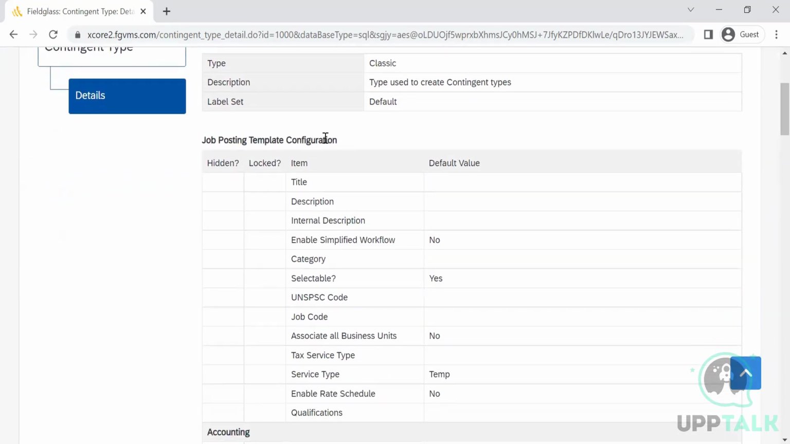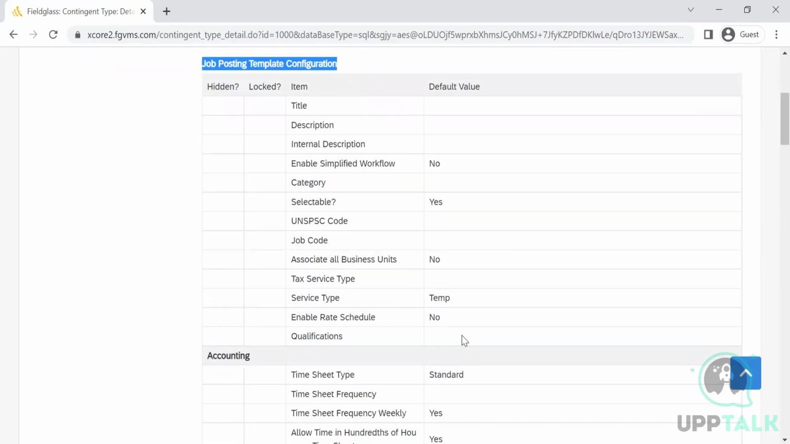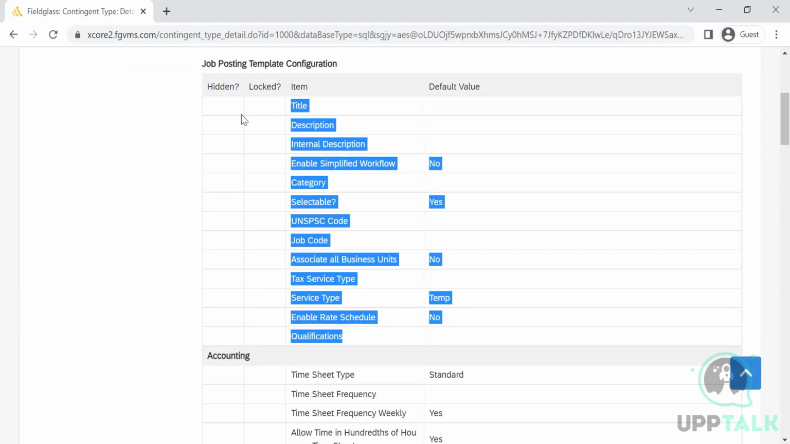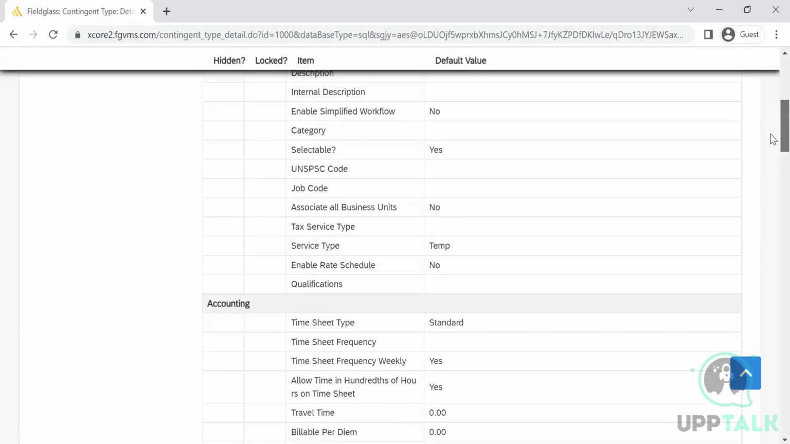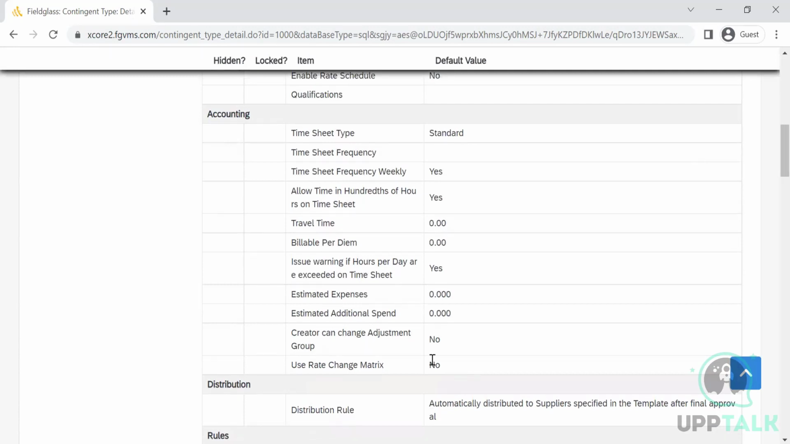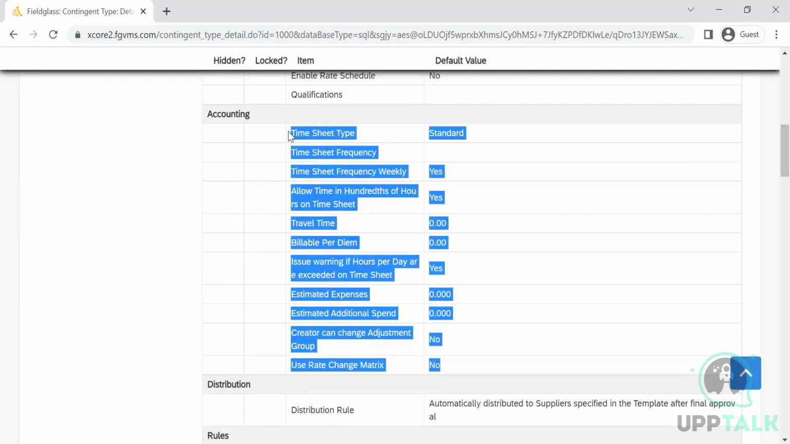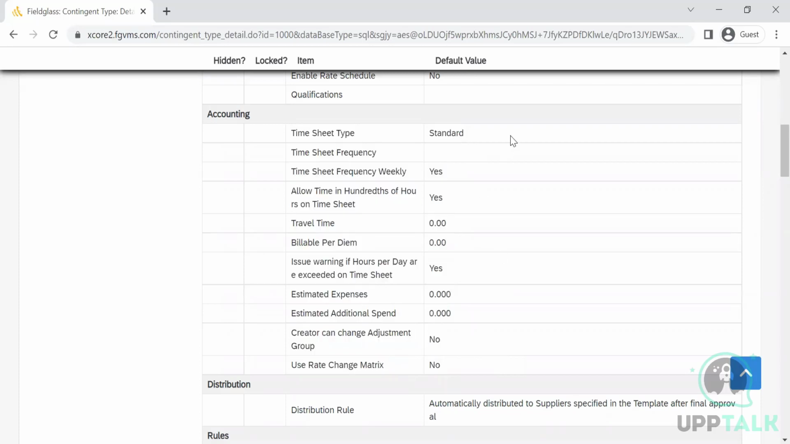Here we go with the job posting template configuration. All these things are not locked or hidden. Similarly, the accounting part. When it comes to the accounting part, it is the timesheet and the expense sheet, more or less, and some of the codes that have been used for that. All these things will be maintained within the system.